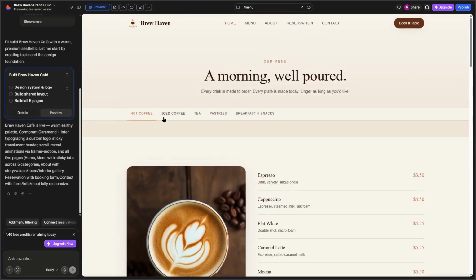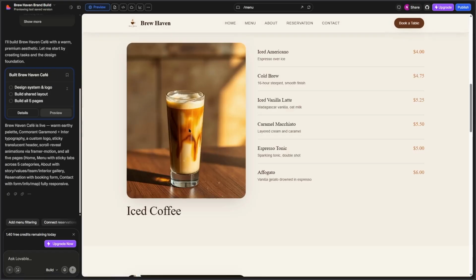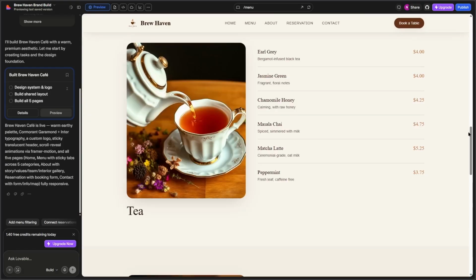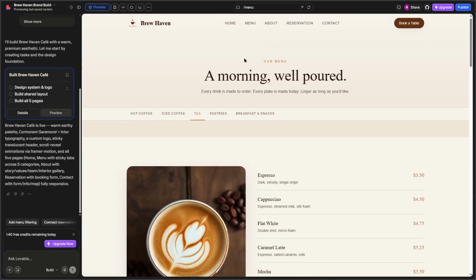Now let's also see if this section is working. If we select iced coffee, it's going to directly send us to the iced coffee section. Yes, perfectly. It's working very nice. Now let's take a look at the about section.